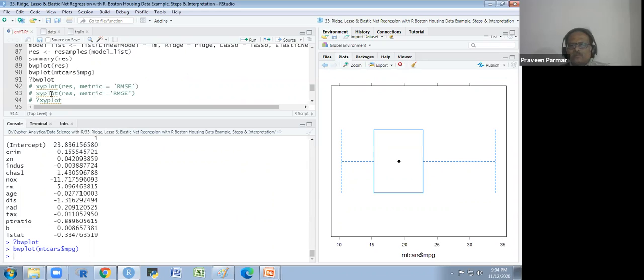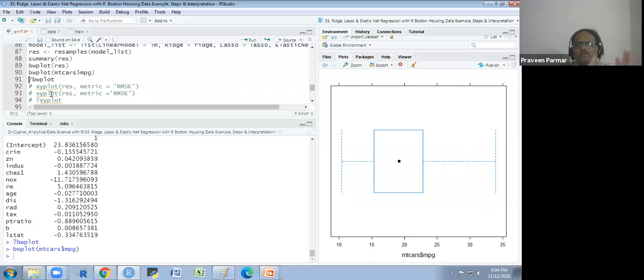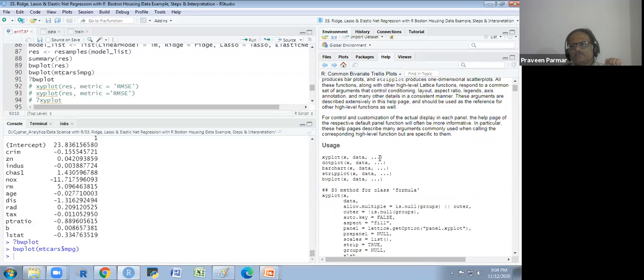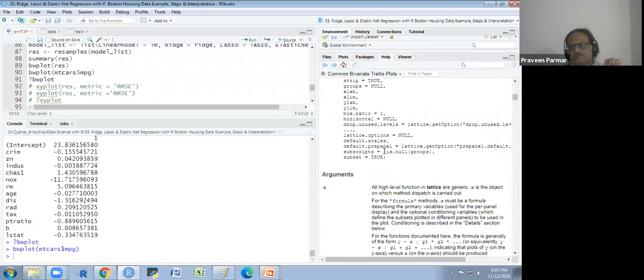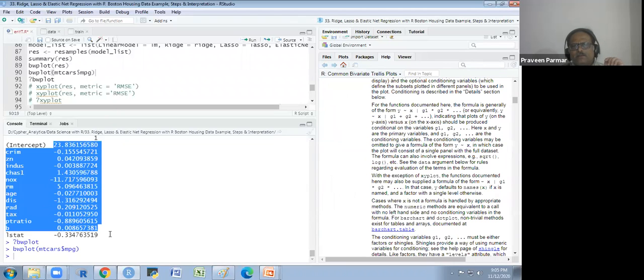I could create the facet box plot with the help of ggplot2, but I don't want to use the long syntax. So I just use bwplot, where b is basically for the box plot. There is some other name they have given for that: bivariate trellis plot. Trellis means you are making so many plots in one figure. Common bivariate trellis plot. Sir, this is the coefficient we get.